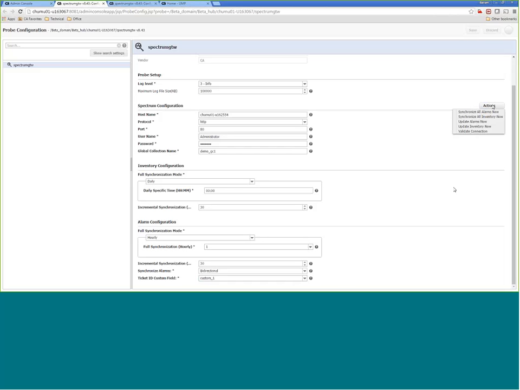So there are some actions available which the user can trigger on demand if he doesn't want to wait for the synchronization interval to come. So he can synchronize alarms and inventory, both incremental and full. He can also validate the connection with Spectrum, whether the credentials are proper or not. So that's how we do the configuration.